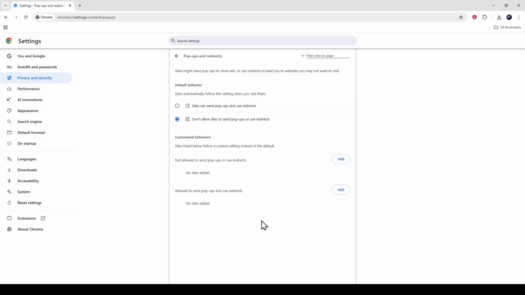At this point, turn block pop-ups on. Tap or click the switch next to pop-ups and redirects to enable blocking. When it's on, the toggle will show as active, usually highlighted or moved to the right, indicating that DuckDuckGo will now block most pop-up windows and stop automatic redirects.